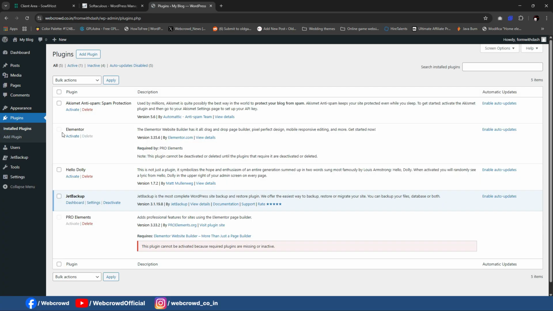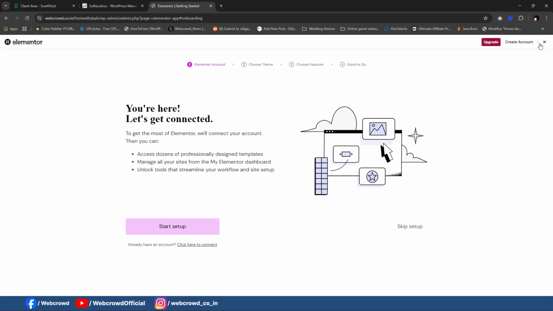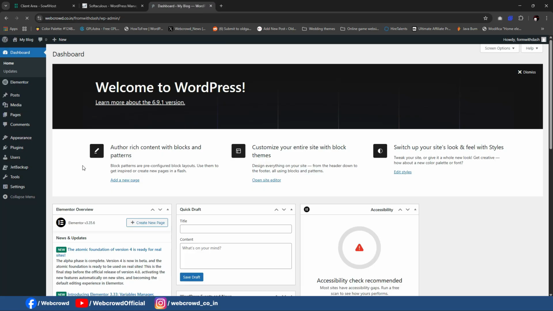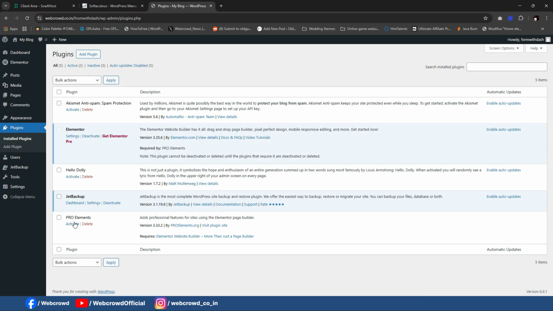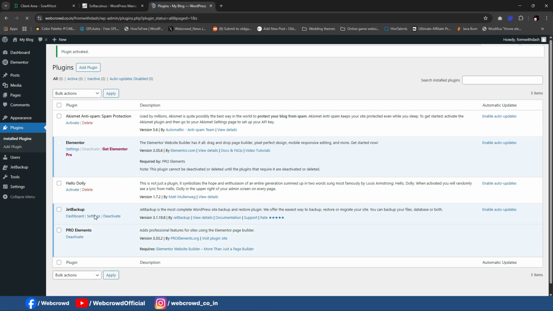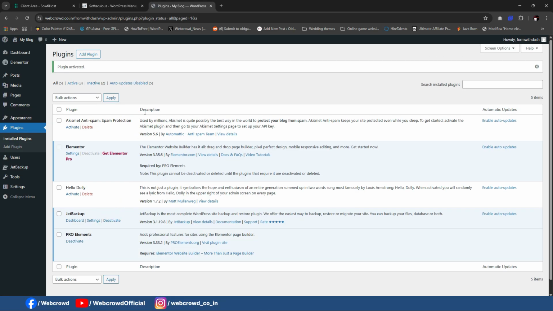So first is Elementor. Skip this guide. And the second one is Pro Elements. Alright. Now the very important plugin, which is Forminator, with which we are going to create the forms.